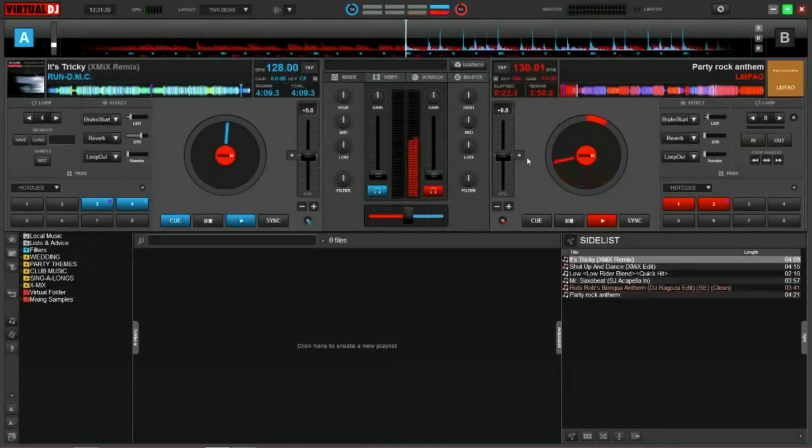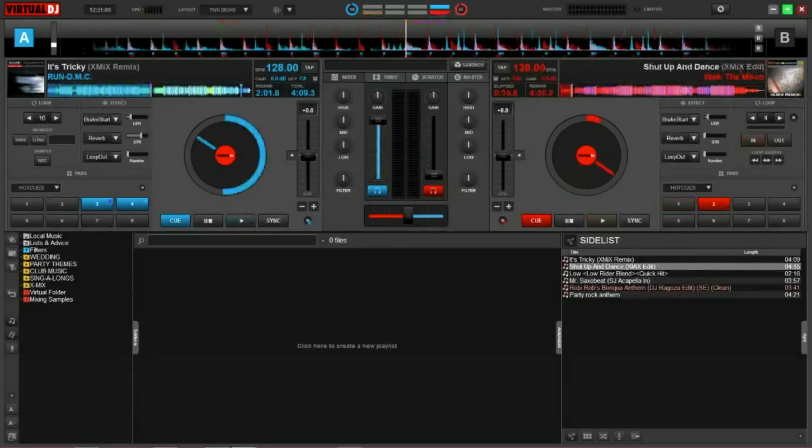Okay, so that is one way that I use the loop function. I usually like to talk over them. All right, so another way I like to use the loop function is to extend a part of a song to help make a cleaner blend or to bring some energy into the mix.